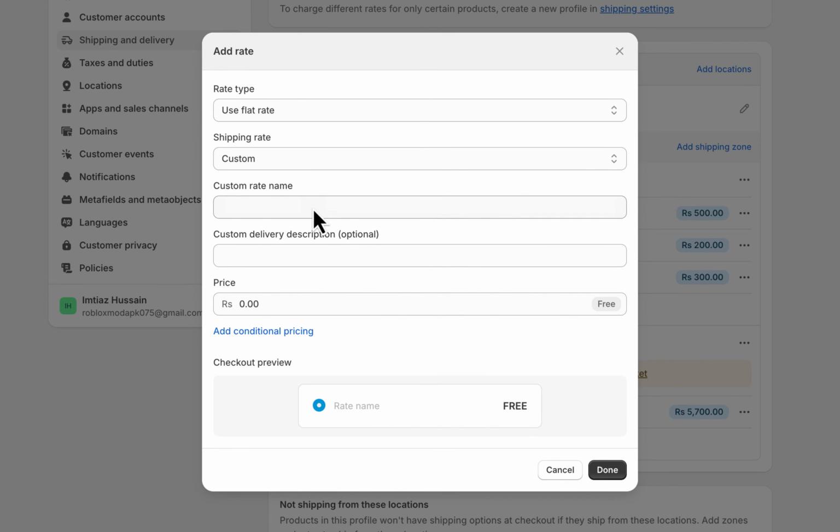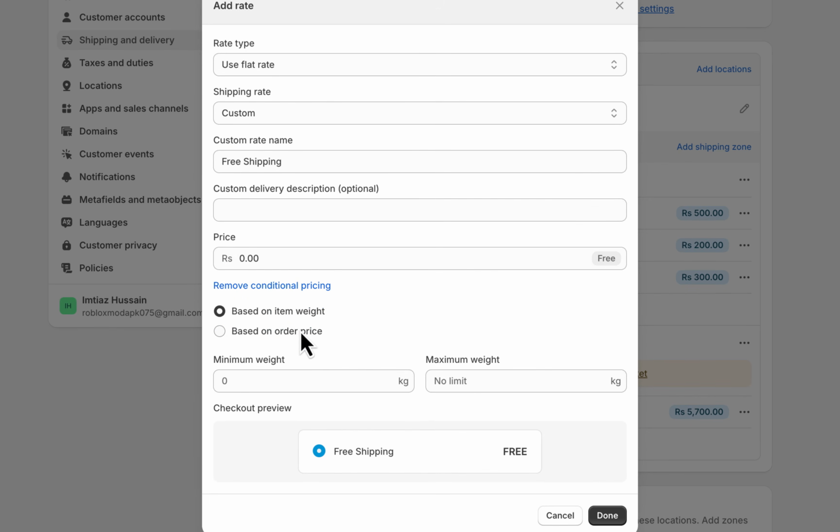In the custom rate name, type free shipping. Next, in the pricing field, do not add any amount to set it free. Also click on Add Conditional Pricing and you will see some extra options. Here, add the condition based on order price.